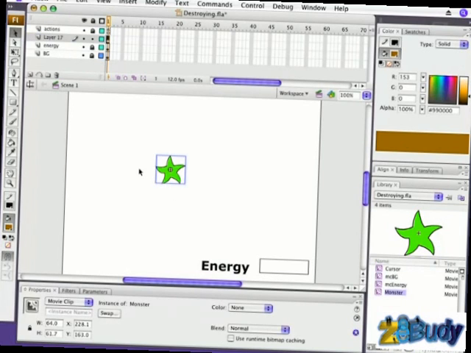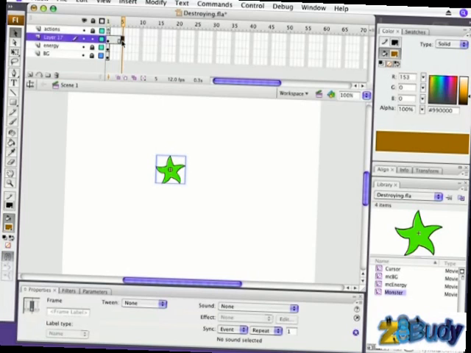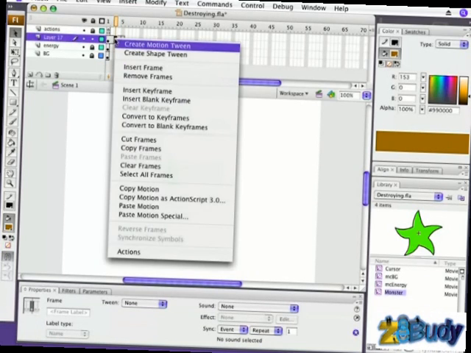I'm going to create that layer above the energy layer and drag an instance of monster from the library onto the stage. I'm going to select frame 5 in that layer and press F6 on my keyboard to create a keyframe. Then I'm going to click between the two keyframes and right-click or control-click and choose Create Motion Tween.